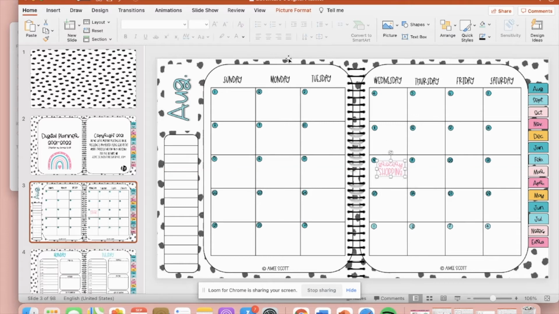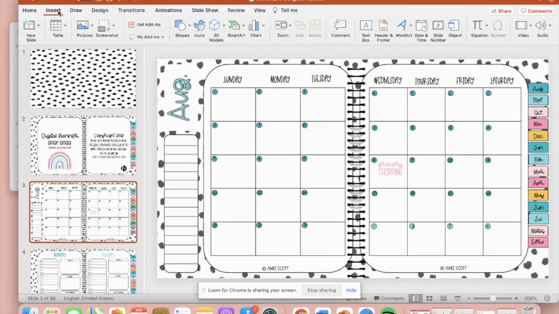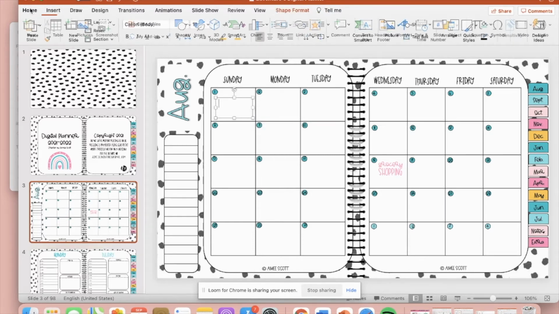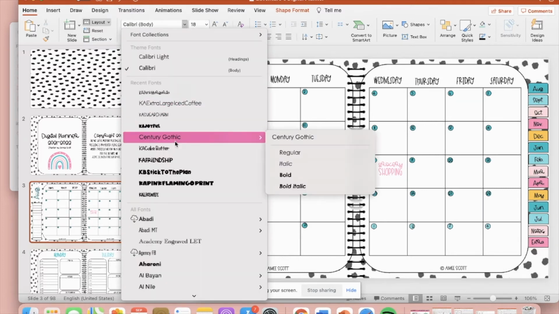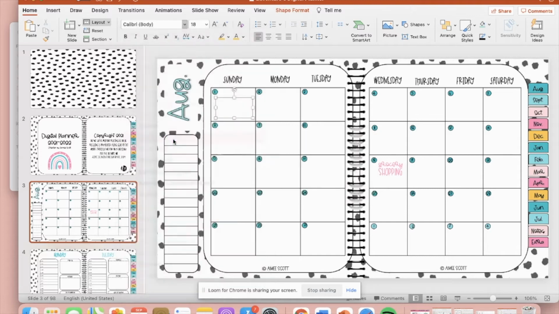So you can add stickers, or you can go to Insert and click on Text Box and drag and make a text box and use your favorite fonts. One that's already downloaded onto your computer as a default is Century Gothic, and that will look super nice with this. So like if you have a parent meeting, you can type that in there. You can make it the size that you want. You can center it, make it look nice. You can change the color, and then you can drag that wherever it needs to go.